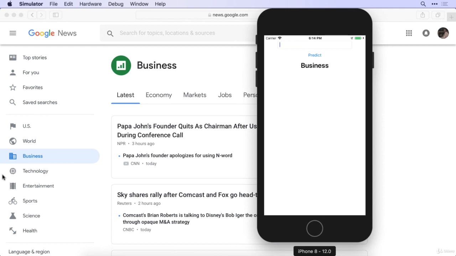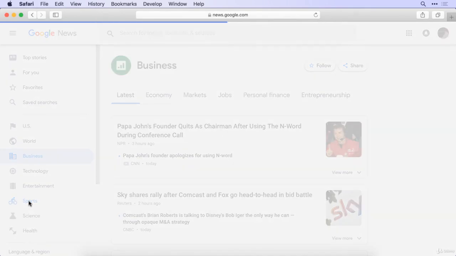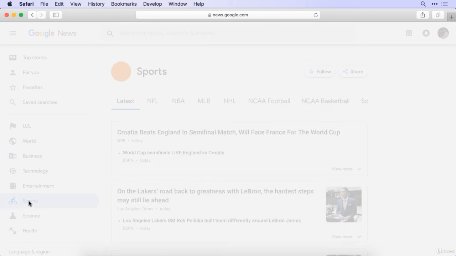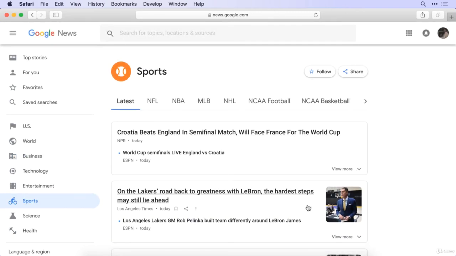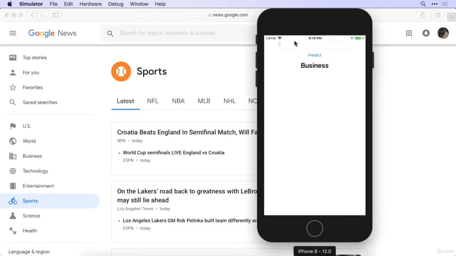Let's try this in the sports arena. Let's go get our top one from sports. Croatia beats England in semifinal match. Will face France. All right. Croatia beats England in semifinal match. Let's go ahead and just leave it there. Semifinal match. Predict. It says sports.